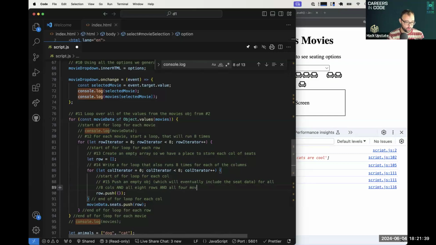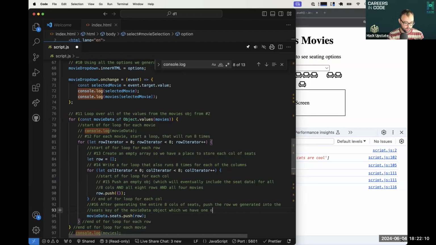And all 4 movies. Then number 16, after generating the entire 8 columns of seats, push the row we generated into the seats key of the movie data object, which we have one of for each movie.